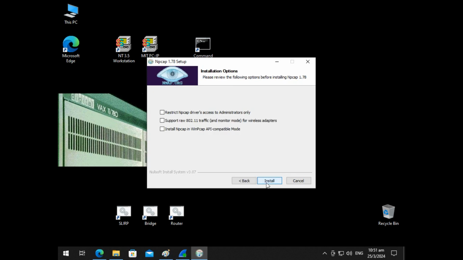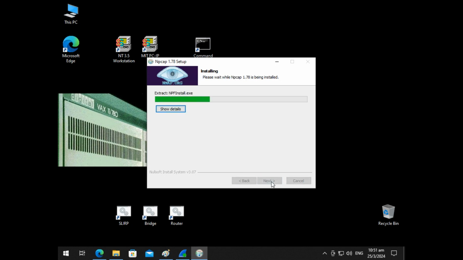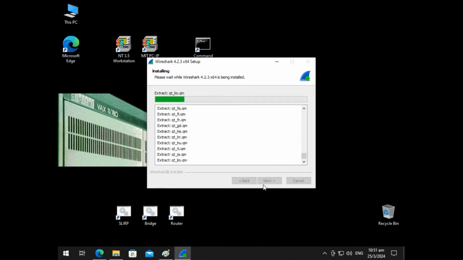Okay, so at the Npcap setup, we do need to make sure we install the WinPcap API compatibility mode. And then this will do whatever it's going to do. Alright, so the setup of the Npcap is complete. And now it's going to finish installing Wireshark.